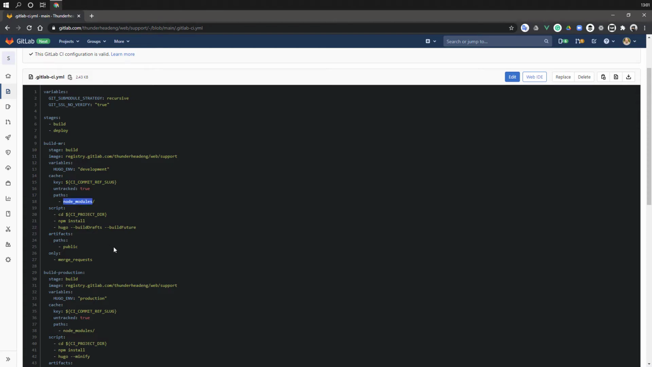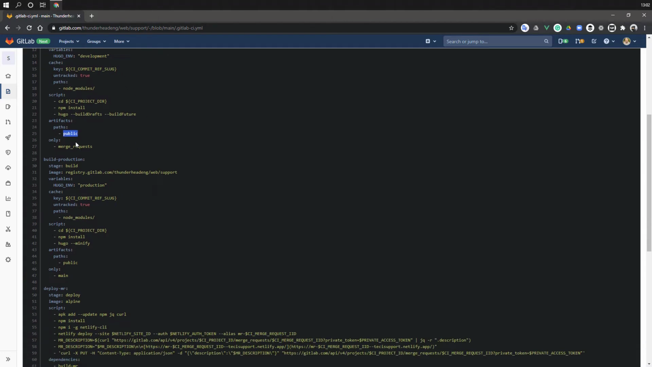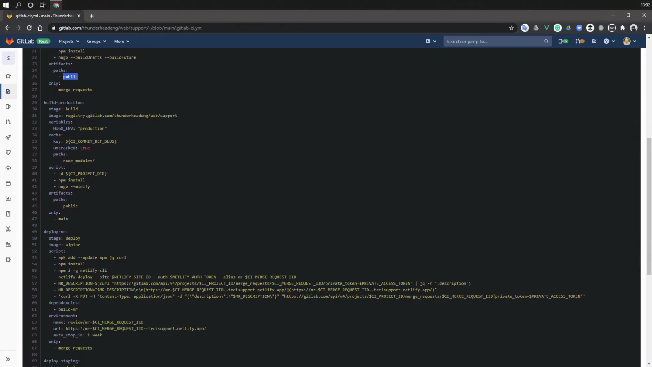I'm able to hang on to what was installed last time, but it does that just in case anything got added to packages. And then it runs Hugo with build drafts and build future enabled so that we can see any draft or future posts or content with a future publishing date. It generates an artifact out of the public directory that gets built from Hugo. And this is only for merge requests. This lets us do a preview build of every merge request commit to any of the merge request branches.